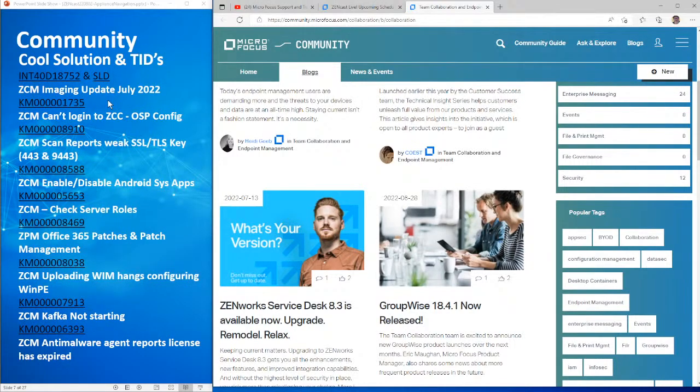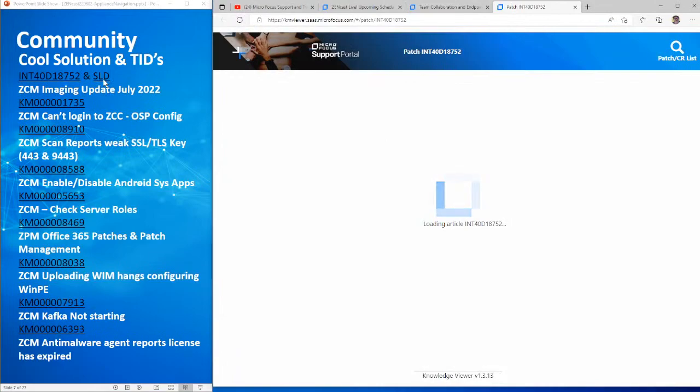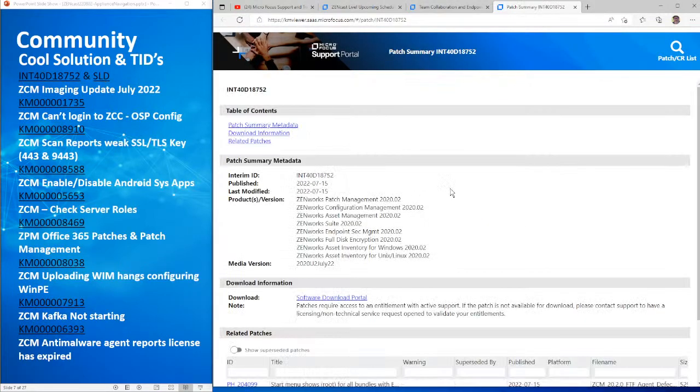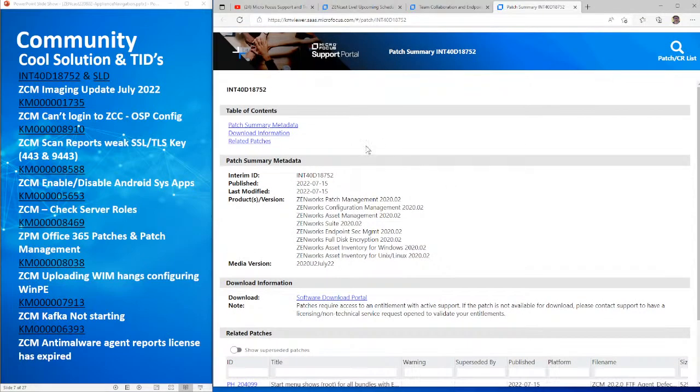We do have the ZCM imaging update. July 2022 is available. All right. And if you go to this link, you'll be able to see it, and you can download it on SLD as well. But you can see we have it out here for your use. So that's the latest thing. I know we've been waiting a long time for the imaging update. It is here, and you can go there to get that. You also see it in SLD.